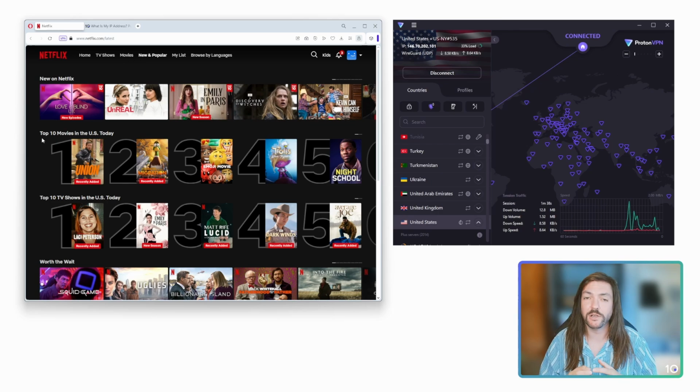Another way to check is that if we go to the new and popular tab, you can see it's also listing the top 10 movies in the US today and the top 10 TV shows in the US today, which is a nice, easy, reliable way to check where your library has changed to. It's really that simple. Enjoy.